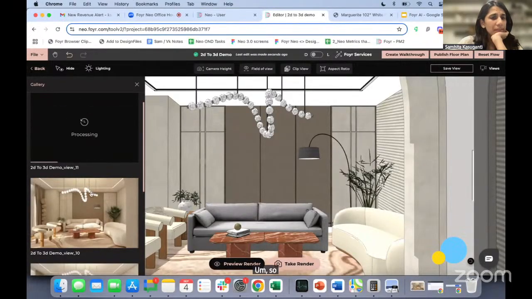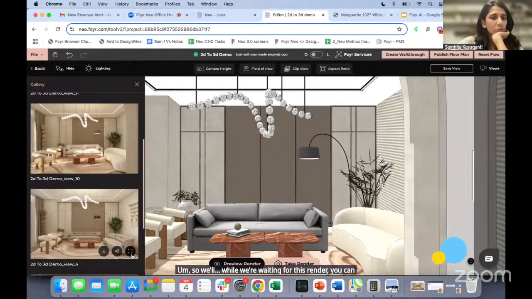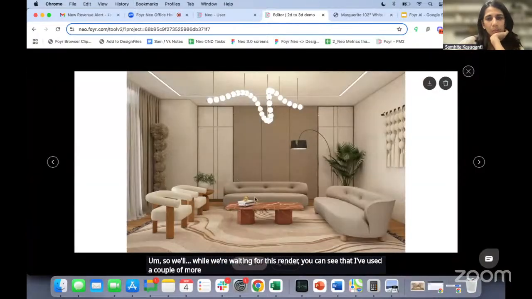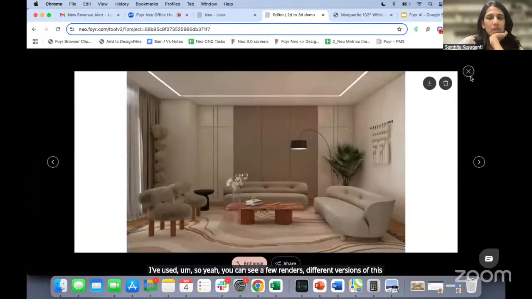While we're waiting for this render, you can see that I've used a couple of more products. This is another product that I've used. You can see a few renders, different versions of this.